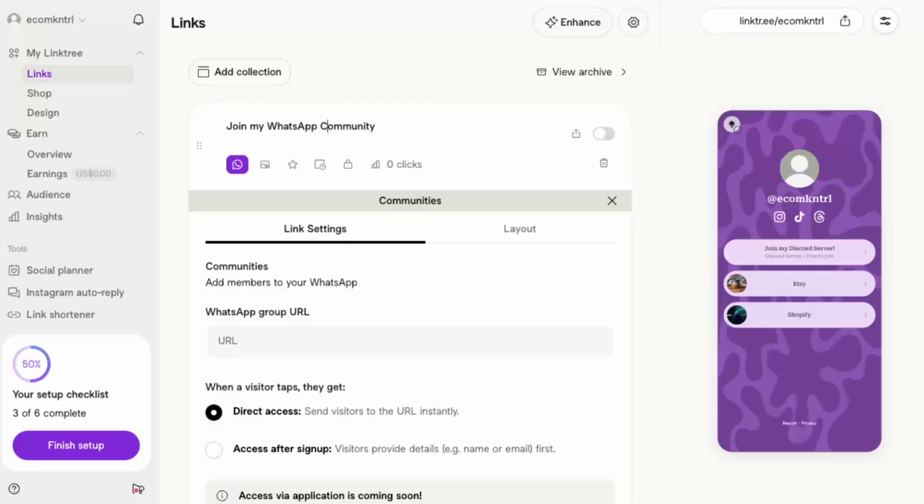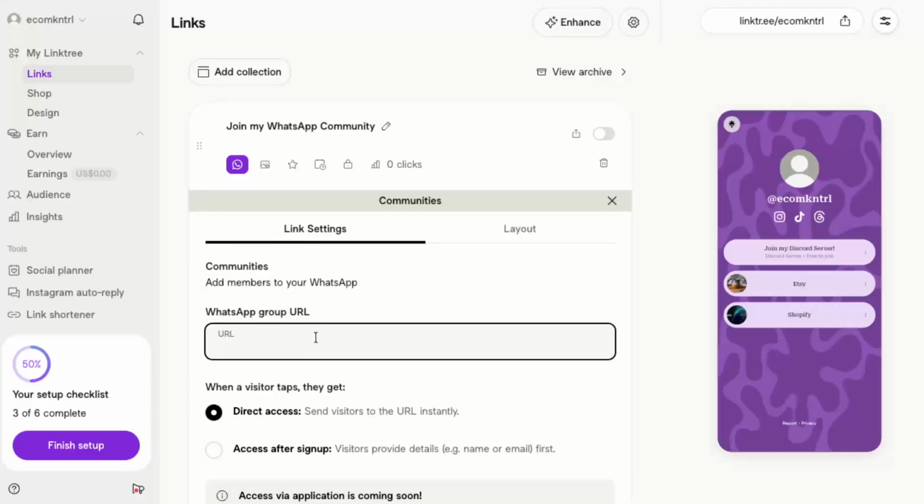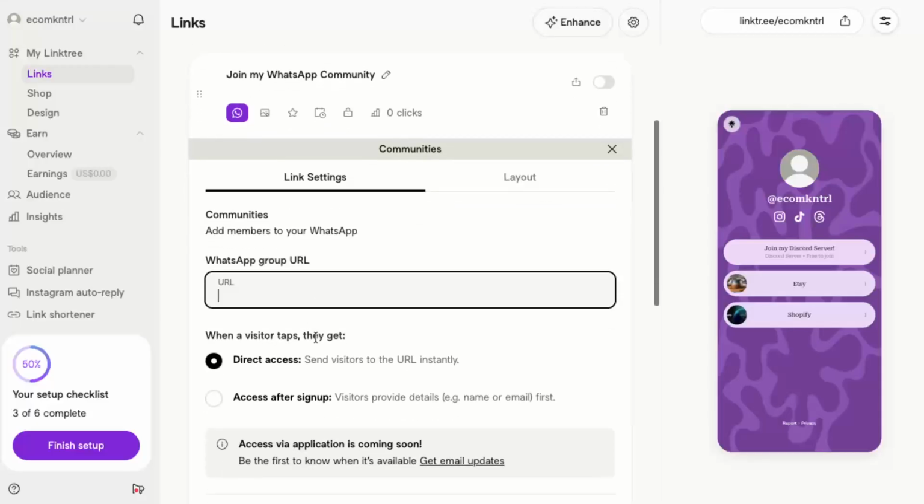Below the title, you'll see a field for the WhatsApp group URL. Paste or type your WhatsApp group link into this field. Make sure the URL is correct and complete so people are sent to the right place. If you're not sure about your link, it's a good idea to test it in a separate tab first.